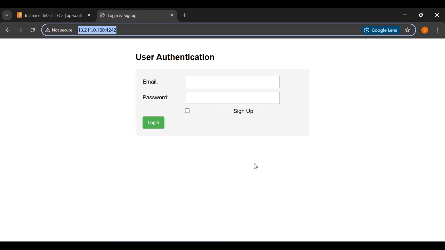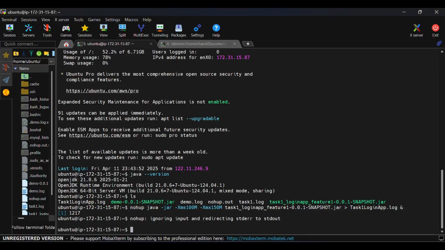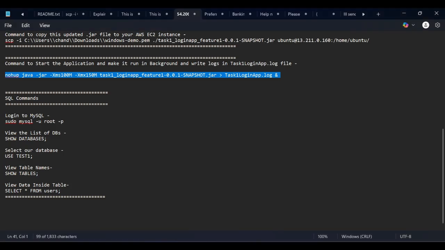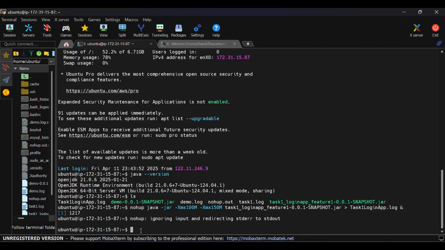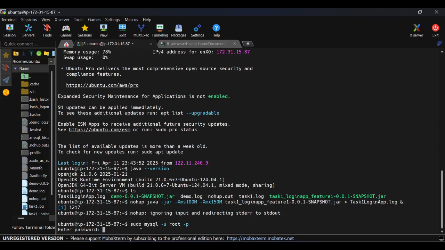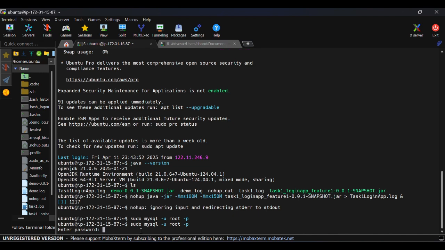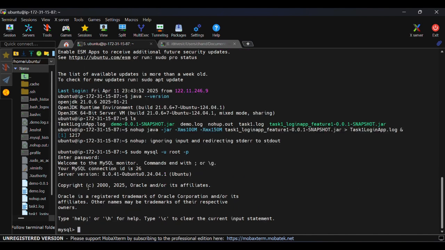Okay, now we need to do the testing part. But before doing the testing part, in MobaXterm itself we'll first log into MySQL. To log in to MySQL, first you need to use this command: sudo mysql -u root -p. It will ask for the password, whatever password you configured for your MySQL while creating the account. You just give it here. I'll give my password here. Yes, super. I connected to my MySQL.